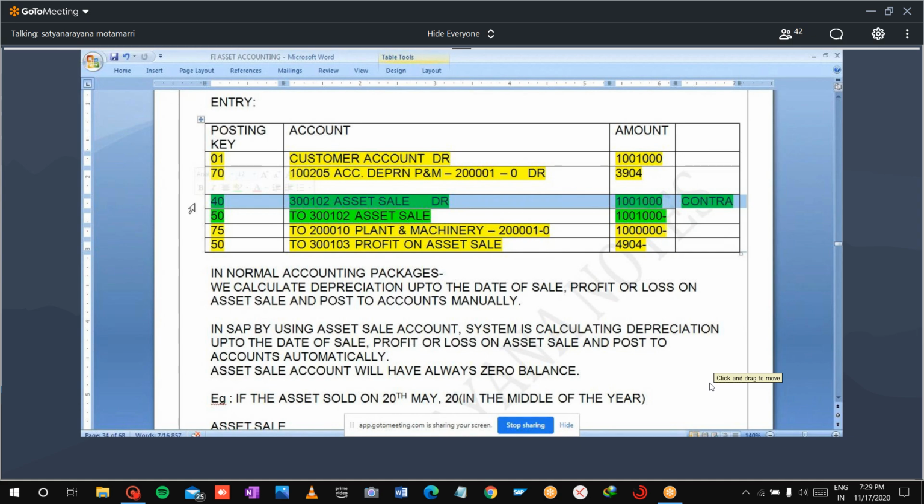By using the asset sale account, the system passes the depreciation up to the date of sale and the profit or loss on asset sale, and posts to accounts automatically. This is only an intermediary account. Always this account will have zero balance. That's why I told you it is a contra. This way, the asset sale entry will be posted.